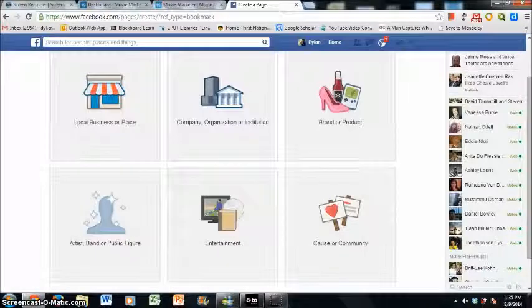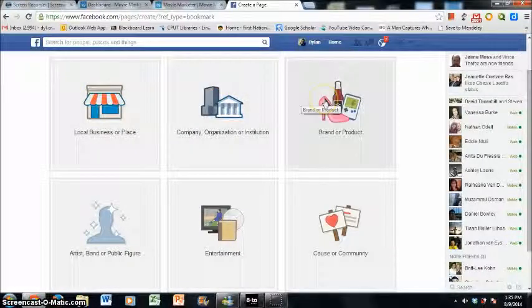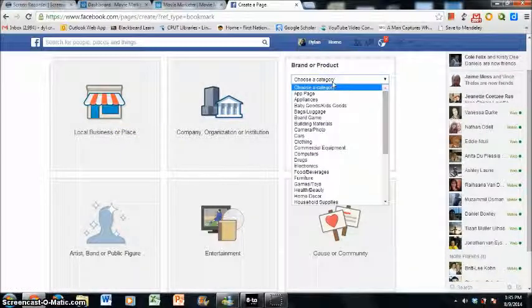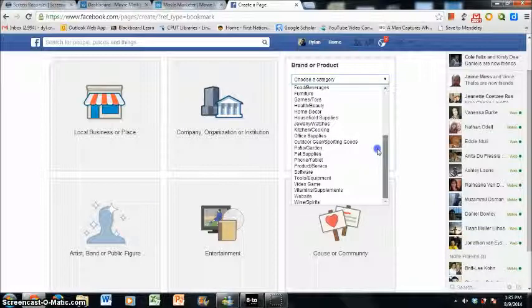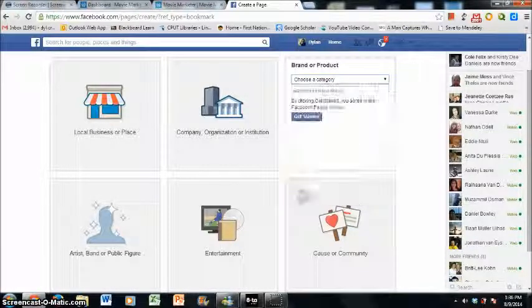Okay, then you can choose what type yours is. I guess we can call it a brand or product. So we click on brand or product, we choose the category, and you choose whichever category you need to. In this case, I think I'll just choose website, and then you type in your name, that's my one, marketer. Okay, and then we say get started.